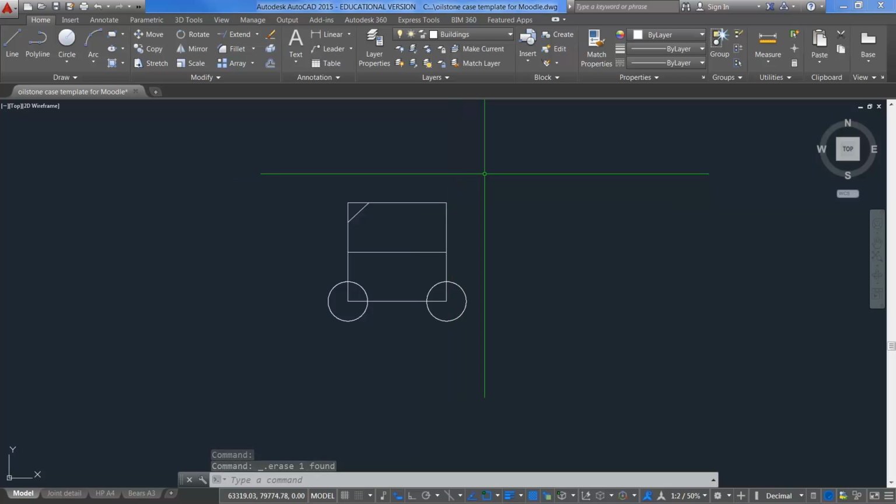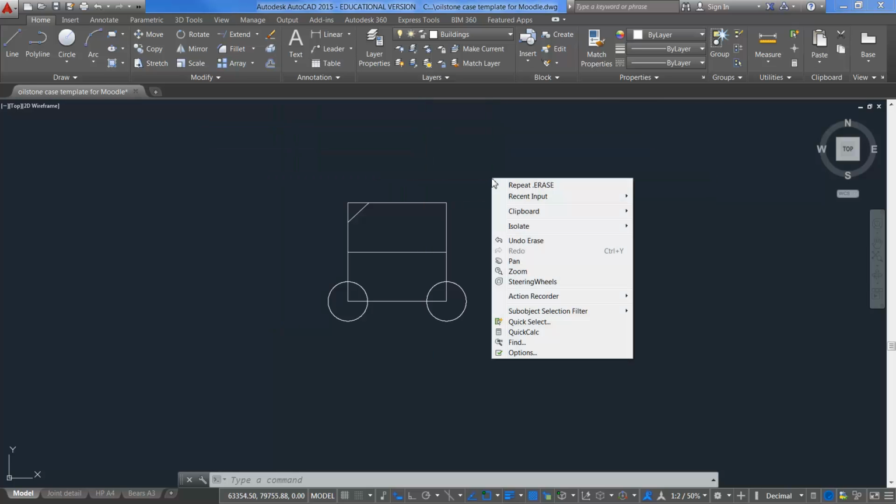Now, here's an interesting one. If I don't want to come up to the command line, sometimes I'm a bit lazy, if I right click on my mouse, I'll get the last command I've just had, or I could get the last commands that I've been using, and I could just click on those and reuse those commands.